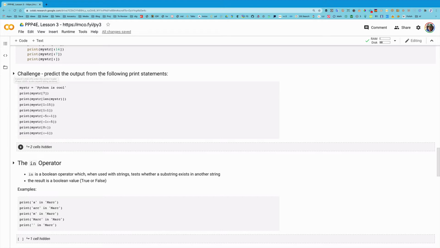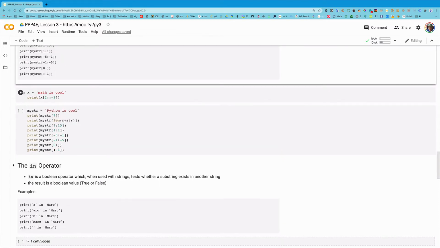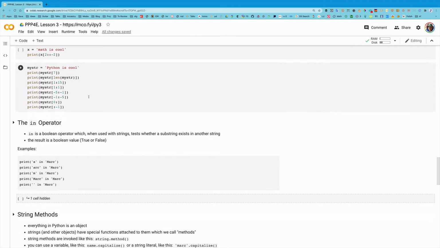Here's a challenge for you. I'd like you to see if you can predict the output from the following print statements. So I've got a mixture of indexing, I've got the len function thrown in, I've got slices, got some weird slices. So take a look at these and maybe just jot down on a piece of paper what you expect the output of each one to be, and then open this cell and run it and see what you get. I think this is left over from an explanation, but anyway, I'll let you try that.